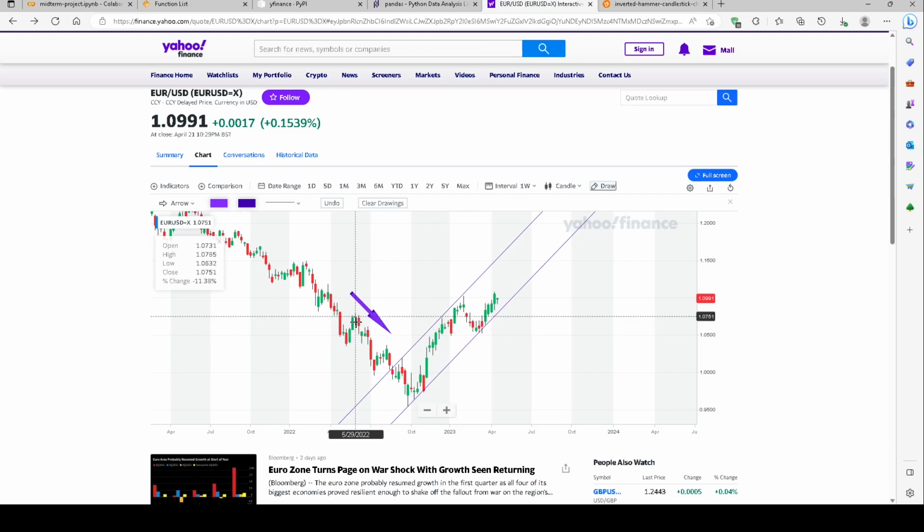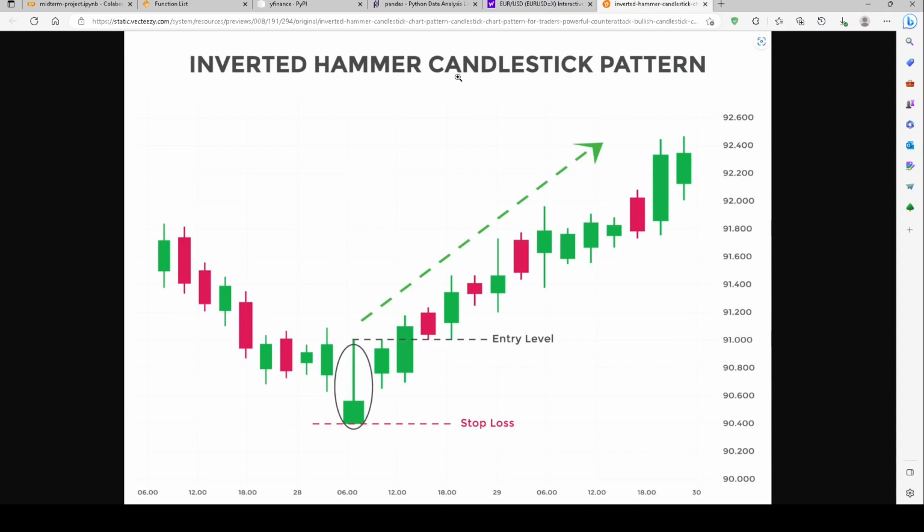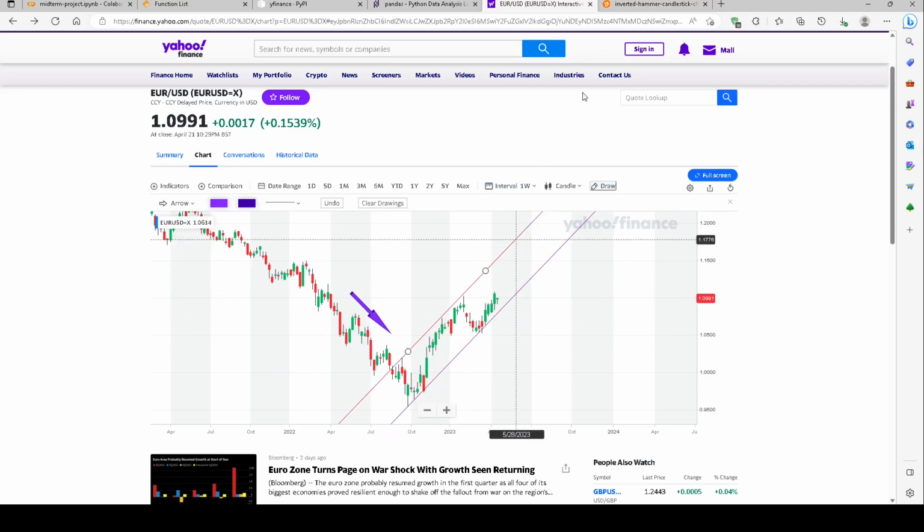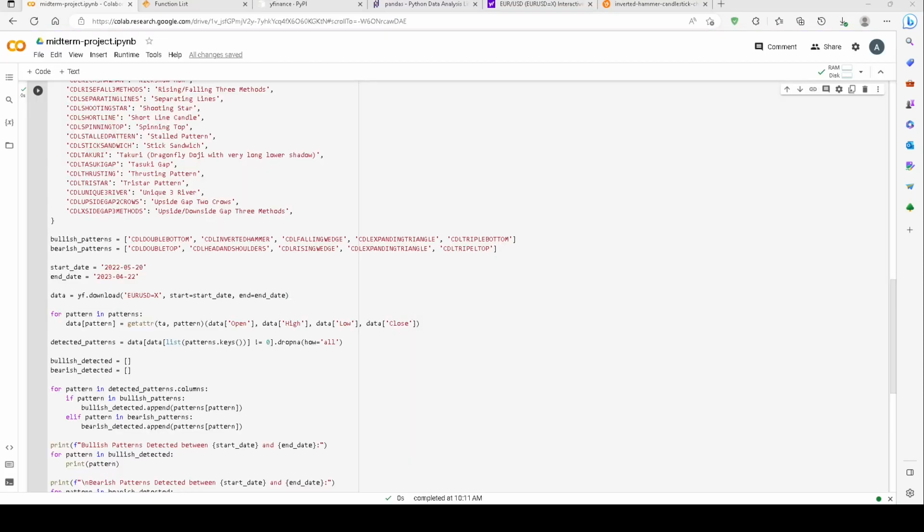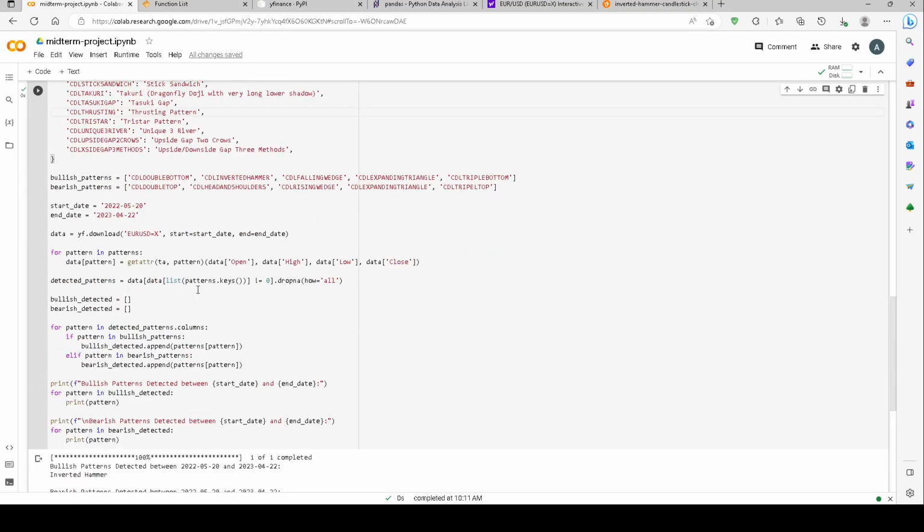already detected by the code, and it's true. It's an inverted hammer, and when we check for the inverted hammer pattern, we will see the same shape that happened also in our situation with the Euro and USD market. After testing the code many times and changing the market and the start and the end date, it gives me a good result for detecting the patterns for the Forex chart.